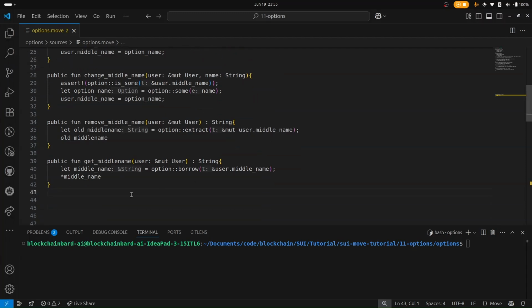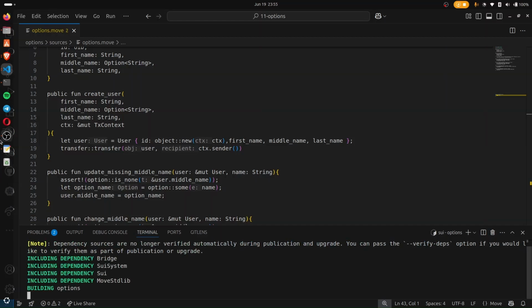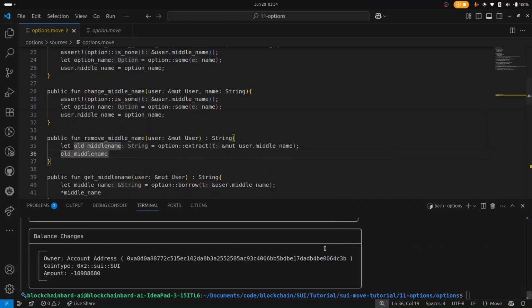So for now, let me deploy the smart contract. To deploy this we do client publish. So we deploy the smart contract. Let's try to call some of the functions.